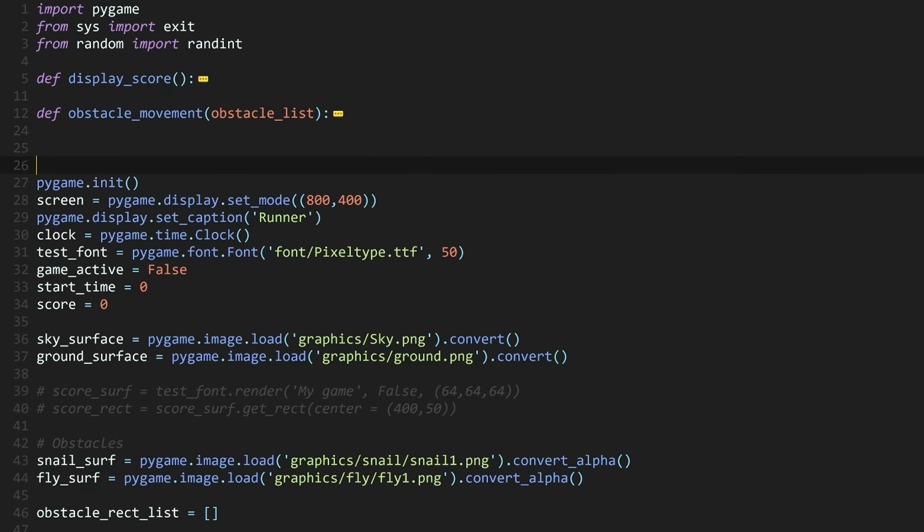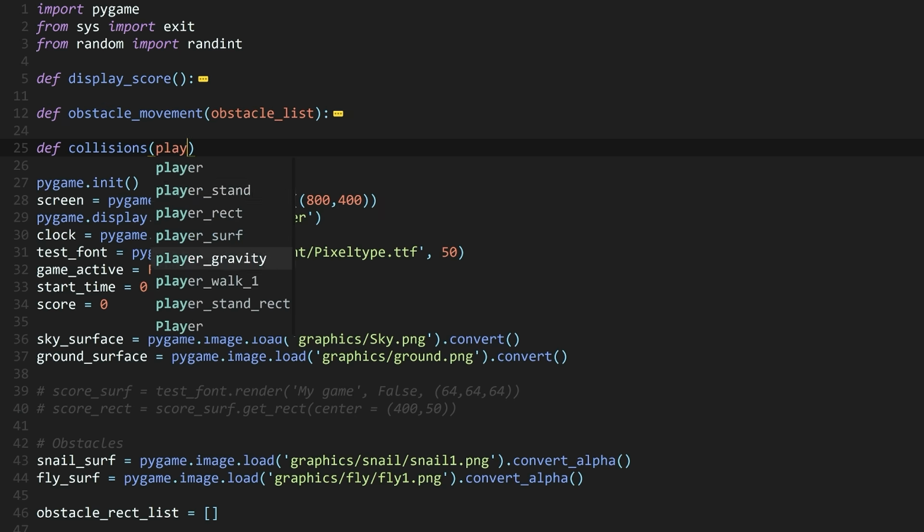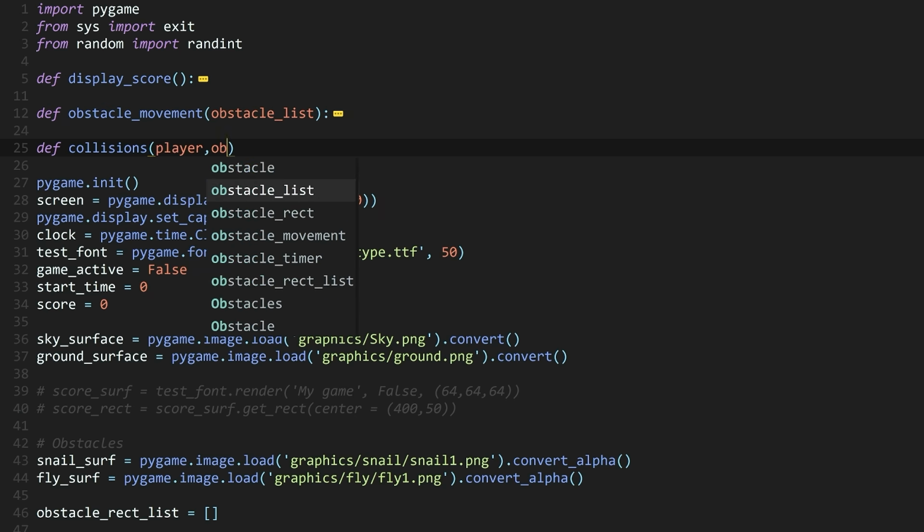So let me start by creating a new function. So let's call this collisions. I guess that kind of works. And in here, I want to have two arguments. First one is the player, and then I want to have the obstacles.